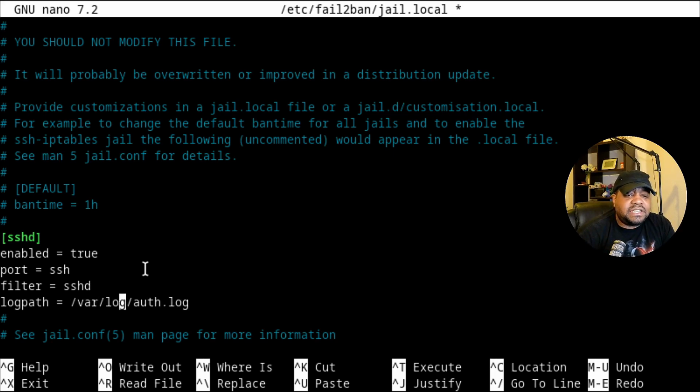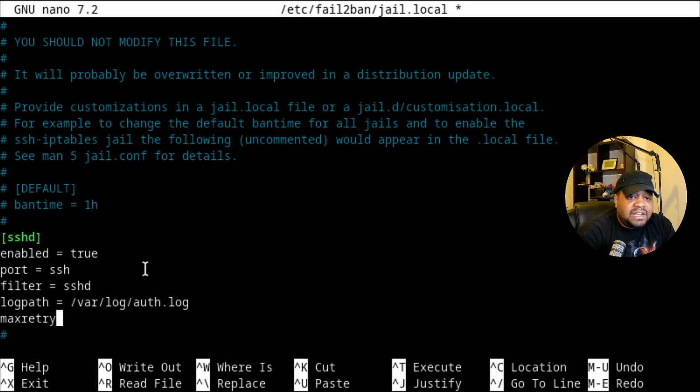And let me put a space in there just to make sure it's uniform. And now the last thing we need to do is the amount of retries. Now this is the bread and butter of Fail2ban, so to speak. You can set how many times people can fail typing in a password before they block the IP. So that's how Fail2ban works.